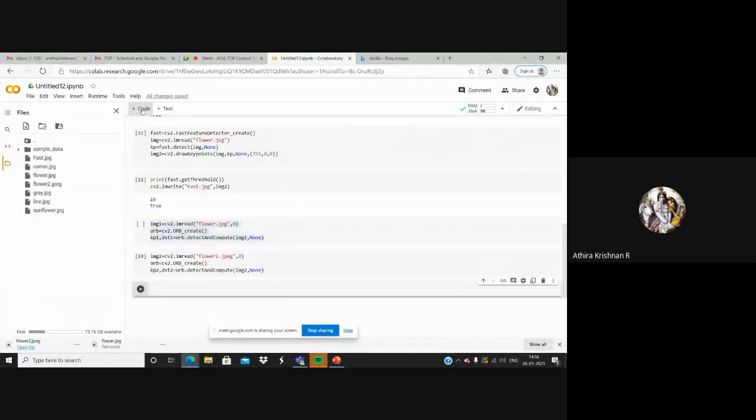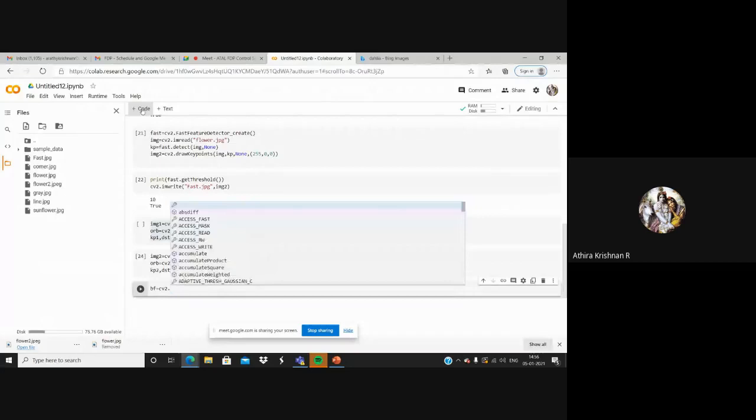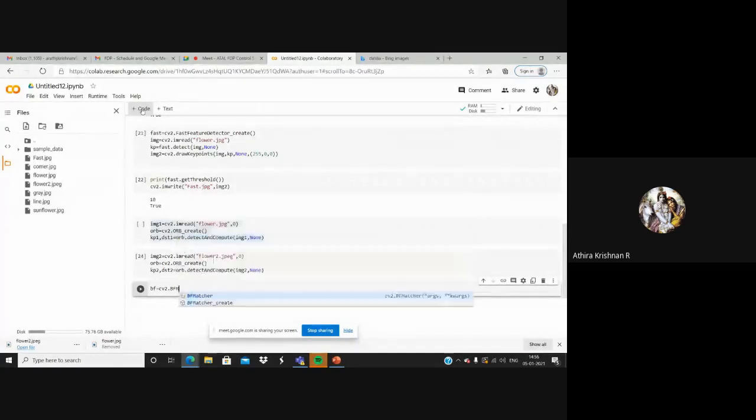So we can take a feature matching algorithm, something like BF matcher. Currently we have taken BF matcher. It is cv2.BFMatcher, and here you have BFMatcher create.